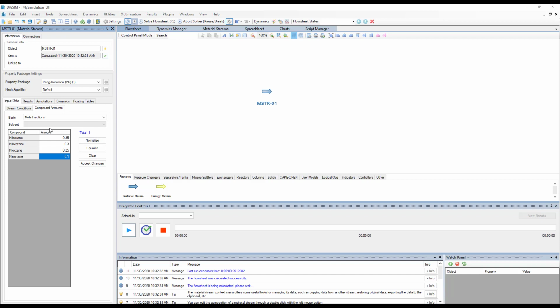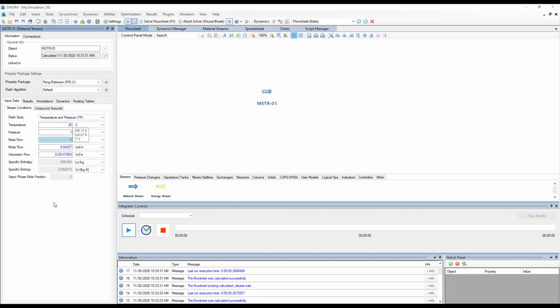Make sure that the total for the mole fraction and mass fraction should be equal to 1. And make sure once you have made some changes here, click on accept changes. Otherwise, it will stay on that same mole fraction earlier, which is 0.25, 0.25, 0.25. Okay, make sure you click on accept changes. Go back to stream conditions.